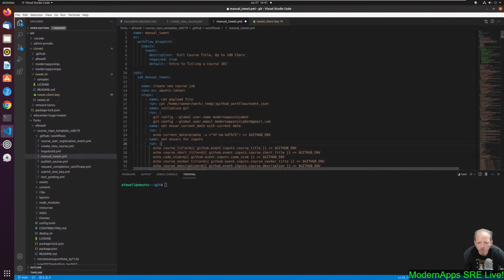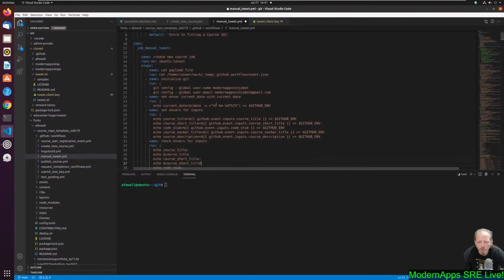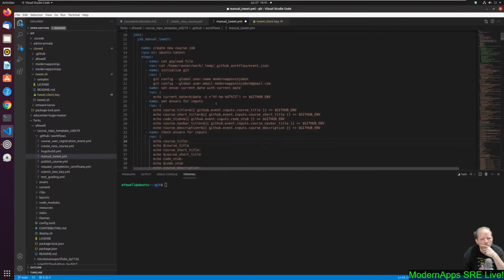Let's see, let me initialize Git. I don't know that I need to do that. Let's see. Am I going to be doing any Git pushing? That's an interesting question. This client, I'm sure, must leverage my local something. I mean, it does API calls.